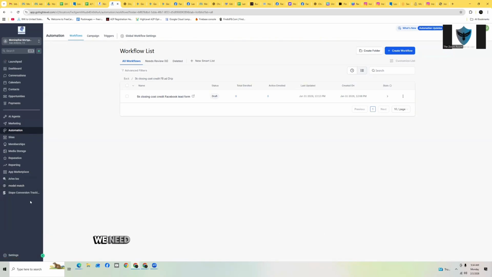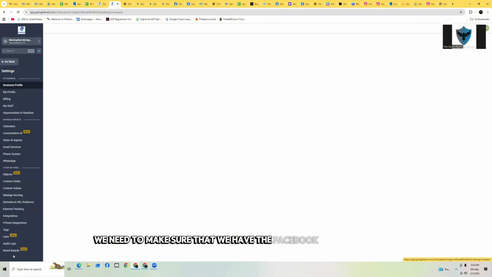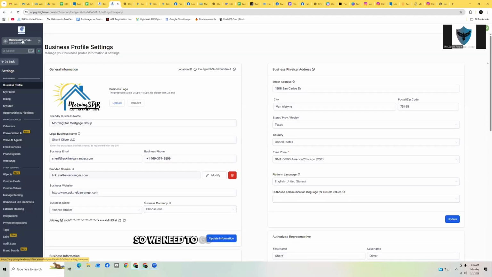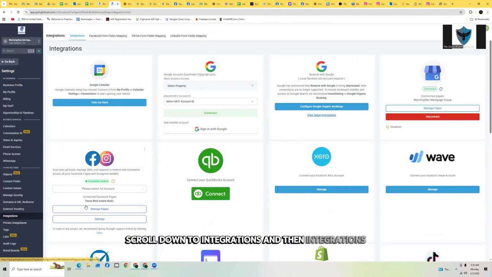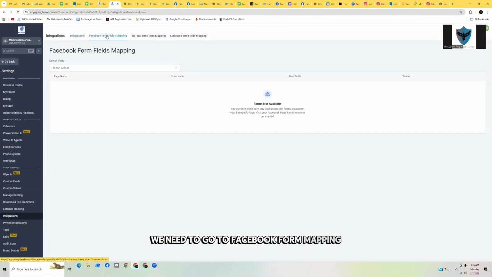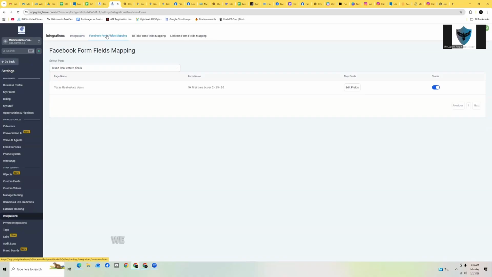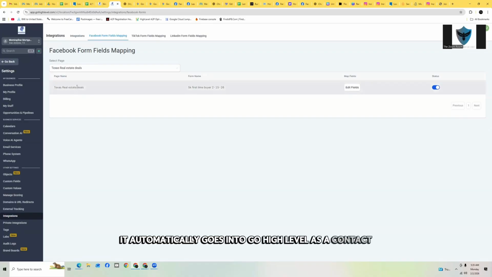First things first, we need to make sure that we have the Facebook lead form linked, which I've already done, but I'm going to walk you through it. So we need to go to settings in our sub account, scroll down to integrations, and in integrations, we need to go to Facebook form mapping because this is a Facebook lead form. We already created the lead form when we created the ad. So we need to make sure that when that lead comes in from that Facebook lead form, it automatically goes into GoHighLevel as a contact. And then we need to make sure that it triggers the workflow that we need.